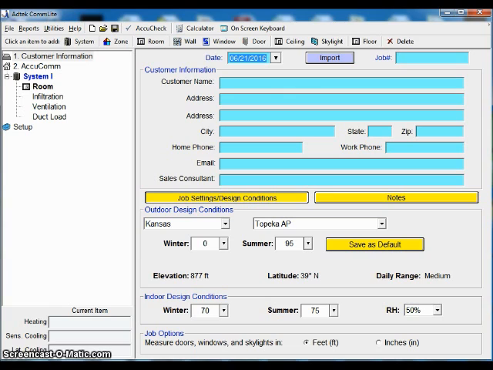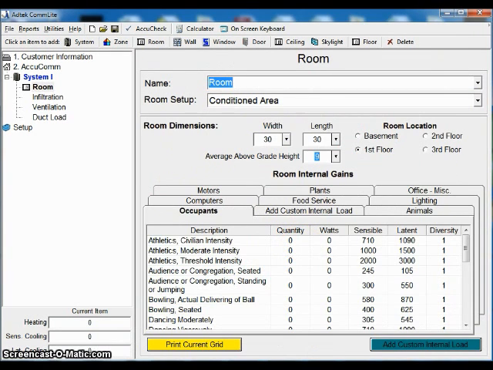As I go through this, you're going to see a lot of similarities if you've checked out the residential videos, but I will point out some of the differences between the commercial load program and the residential. As you can see here, we have a spot for customer information. We do have your design conditions preloaded in here. For purposes of this example, I'm going to be using Topeka, Kansas, with 0 degrees in the winter and night. Okay, so let's go ahead and get started.